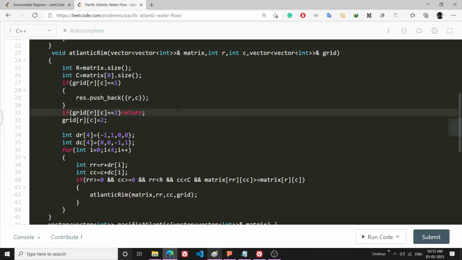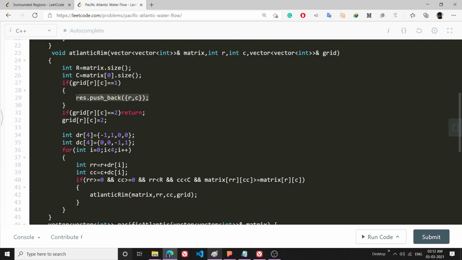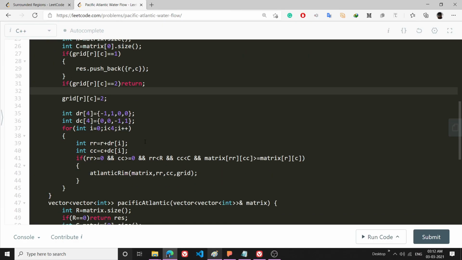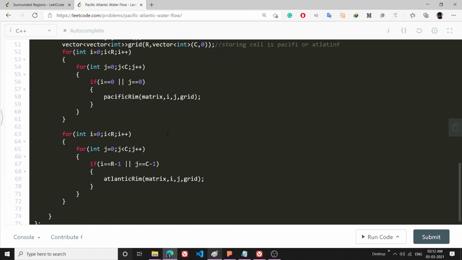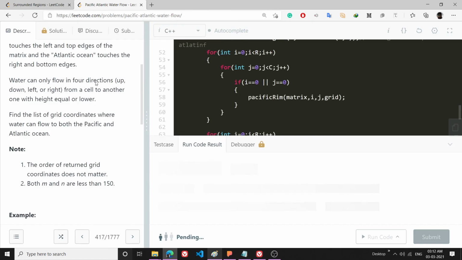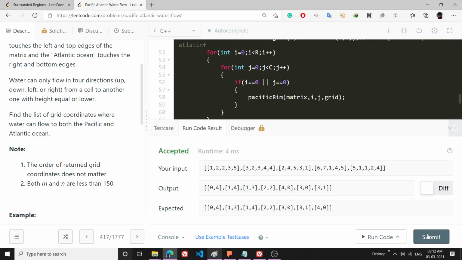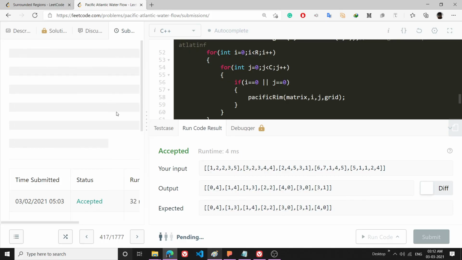So this grid 2 check was the same, I just wrote one more condition: if it is a Pacific part, that means that they are meeting. So that's the function. I don't think there is anything more. In the end I will return my result. So let's run the code and hope it is working. I hope it works. Come on. Okay, it's working great. Now let's submit it.